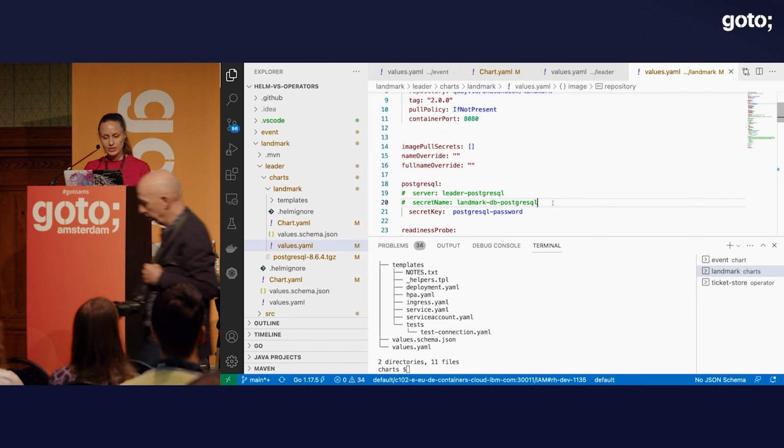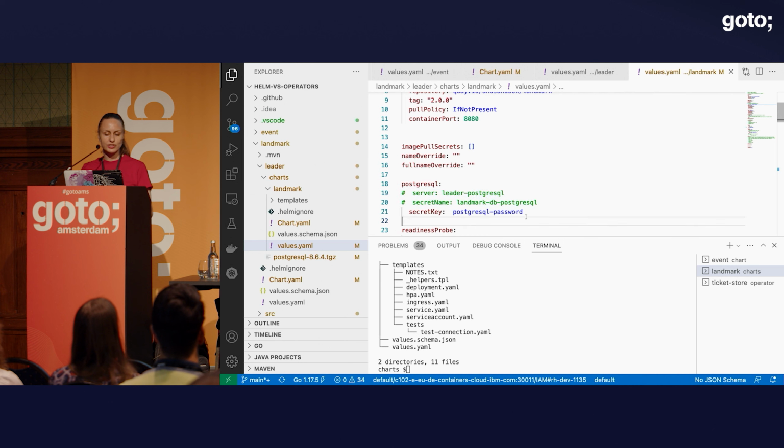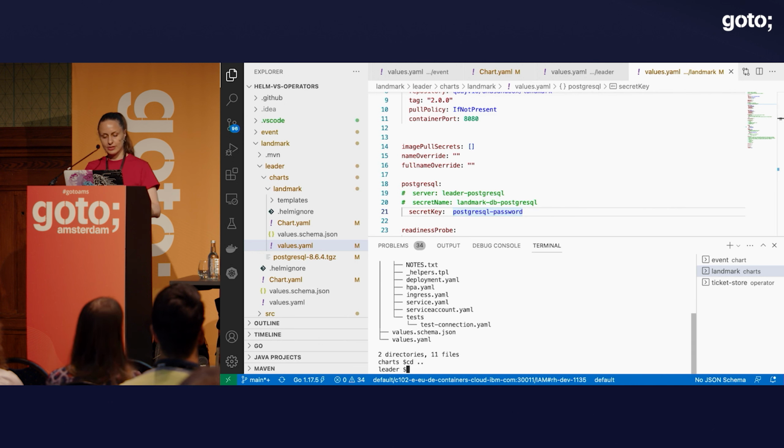So in this case, I don't need the secret name. I don't need the server anymore. I just need the secret key to know what to get from there. So that being said, let's deploy this lovely one.